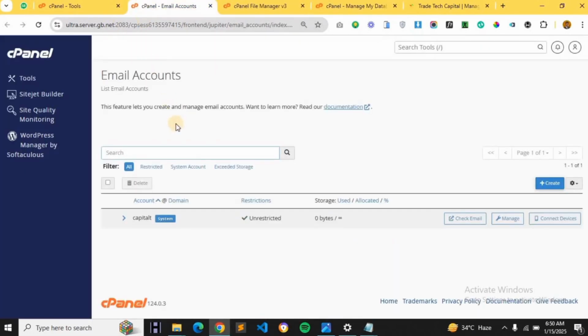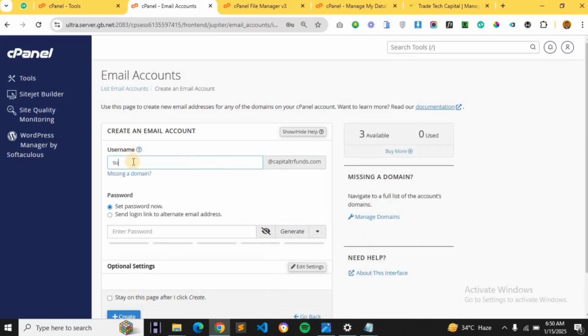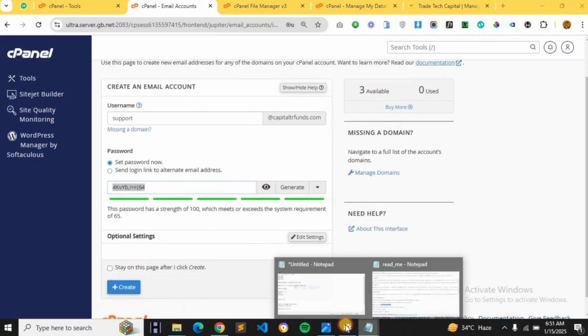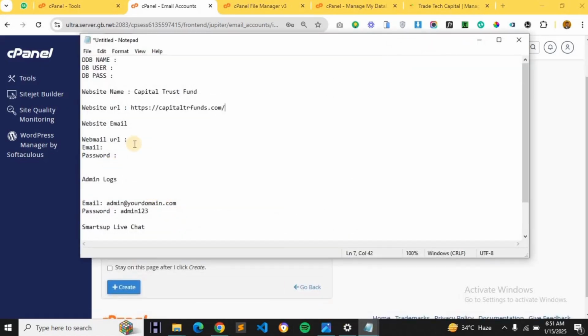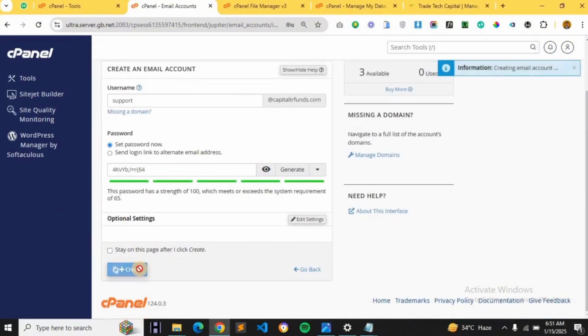Now this is the email account that we tried to click on. I'm just going to tap on create here. Then I'm going to choose my preferred email. Here I'm just going to generate a password. No, I don't like that. I don't like this. Okay, I think I love this. Don't forget, we need to save this somewhere, the website email password. Then for the email, I'm just going to click create.